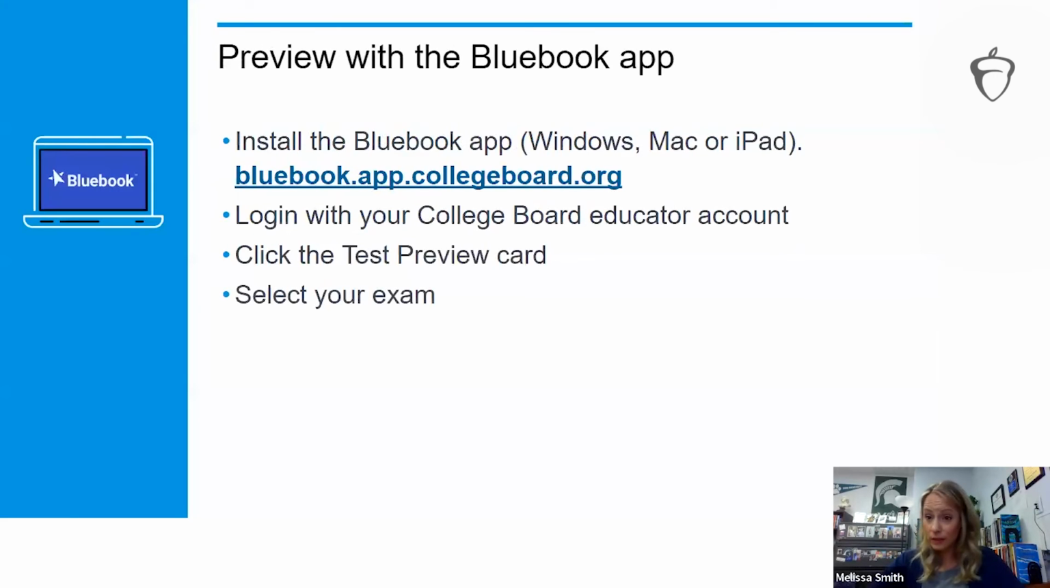And of course, I would be remiss to not practice or preview what the exam is going to look like using the Bluebook app. And this is shared, of course, from College Board. And it's a quick little install and your students can go and see what their exam's actually going to look like.